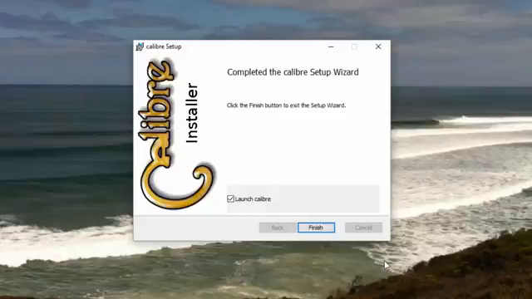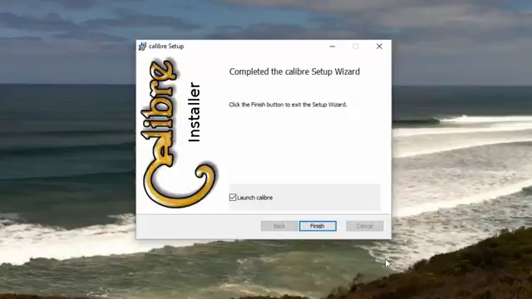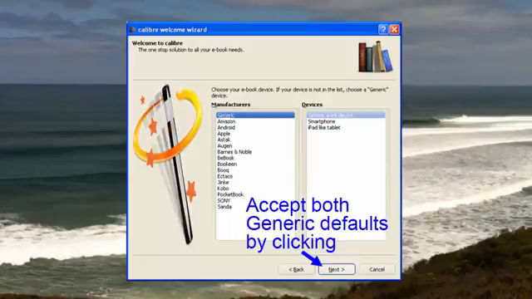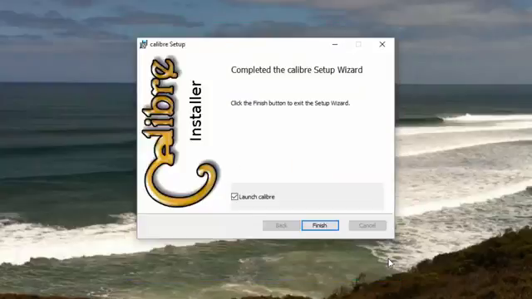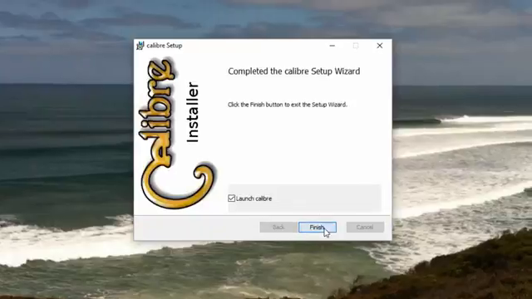Now you can accept the default location, which will be either in your student folder if you're doing this at uni, or perhaps in My Documents if you're doing it at home. And one other thing you'll get is a request to say, do you want to use these types of defaults? Both of them are generic ebook creation settings, so just accept both. And then you'll get to this screen saying finish. And we'll launch Calibre.